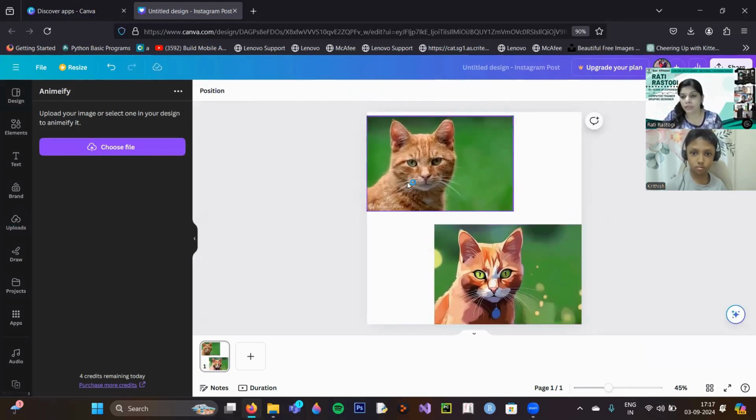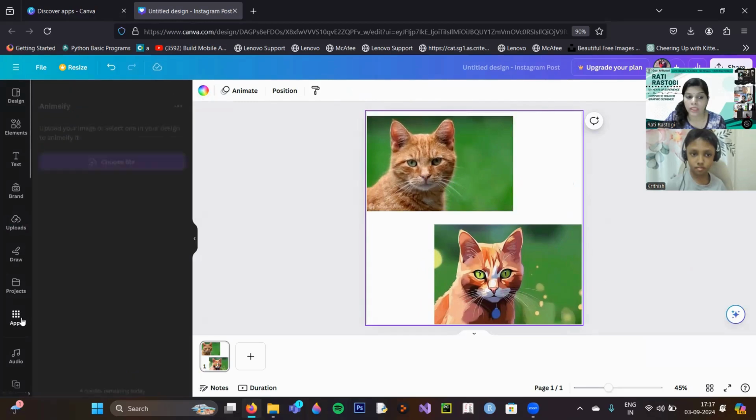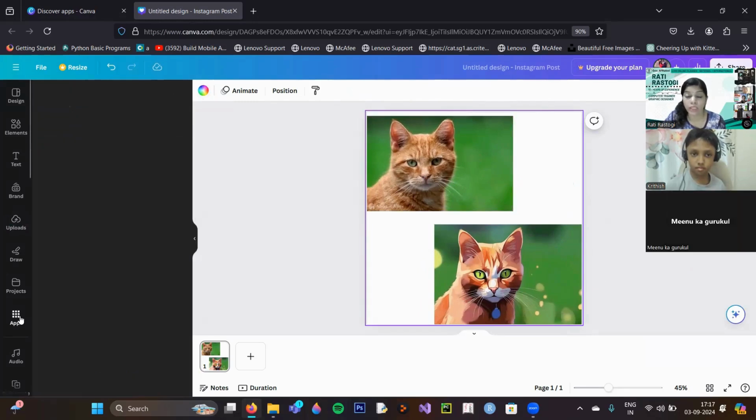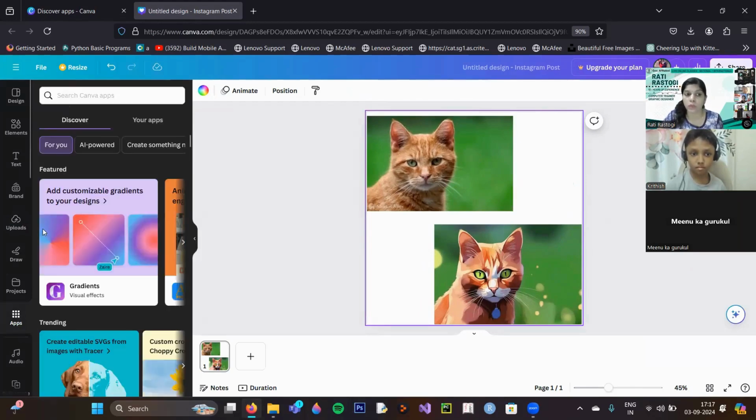Now after this, I just want to give the effects on it. So just click on this background. Click here. I just want to create a good background. So for this, come here on apps, because this is the part of AI. So I just want to make it with AI only. I don't want to create my own background. I don't want to take it from Google.